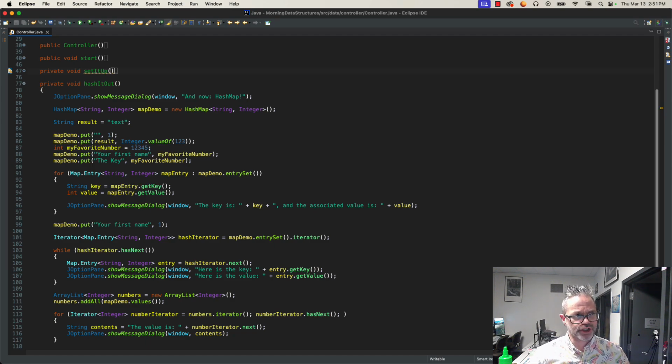So in my data structures project, we have the hashItOut method. I know, bad joke, but hey, it works really well. And so we have our JOptionPane to start this off saying, hey, and now HashMap.